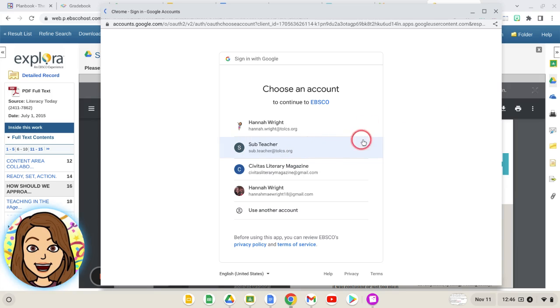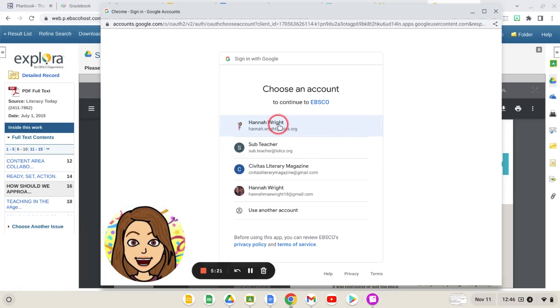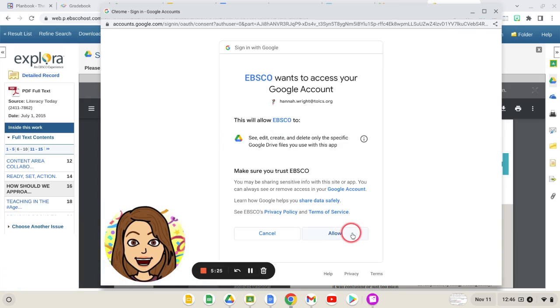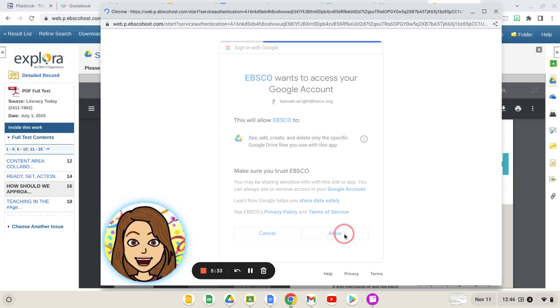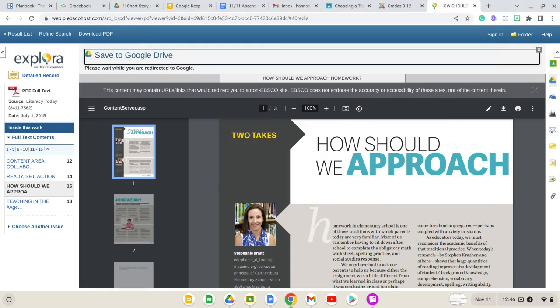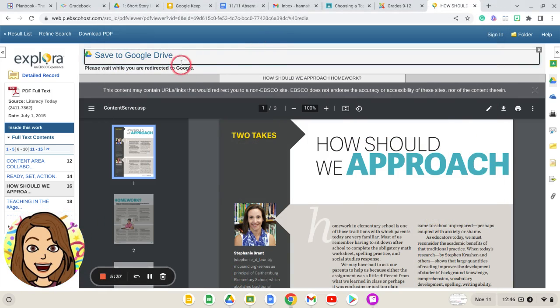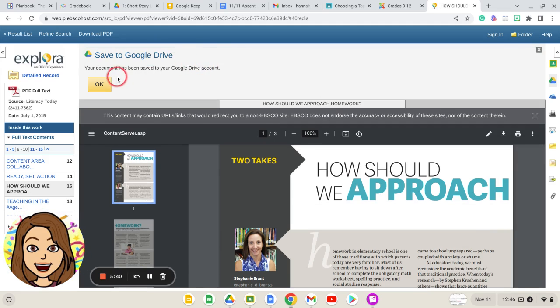You can see all my little accounts. I would click my account, and then it would ask if it has permission to create a folder in my Google Drive called EBSCO. You would want to allow this, okay? So for the sake of this, I'll click allow. And then it is going to save it for me. Look, it says your document was saved to your Google Drive account. Now there is a folder in my Google Drive called EBSCO where I can find these PDFs.